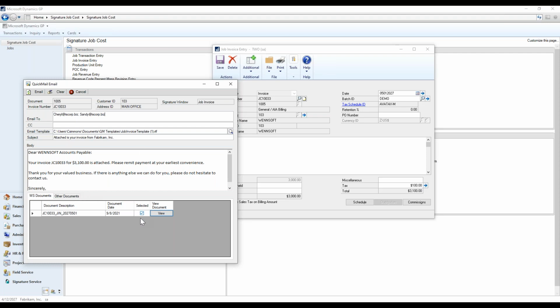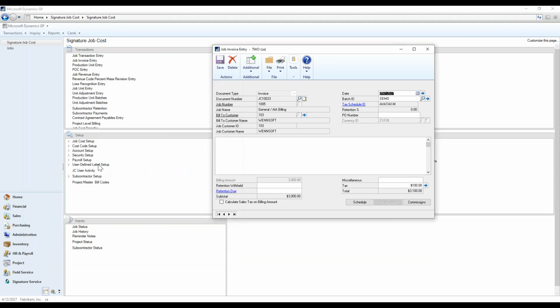Sure. So at this point, the invoice is ready to go. It's attached, and we would just click email, and away it would go. And then that would be sent off to whoever was in that to line. A lot of customers ask the question of, do people set up a specialized mailbox to send these from? Probably.